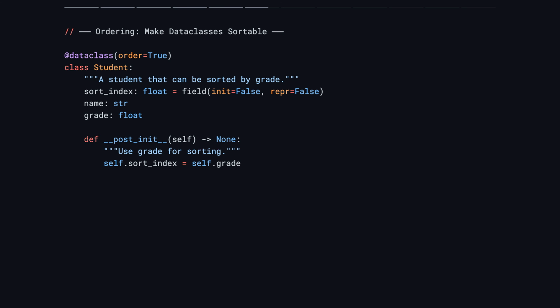Ordering. Make data classes sortable. Use order=True to auto-generate comparison methods, __lt__ and so on. The sort_index field controls the sorting order. It is not part of the constructor or the repr. Data classes compare fields in order, so sort_index, the first field, determines the sort. Without the sort_index trick, the data class would sort by name first, alphabetically, which is not what we want.